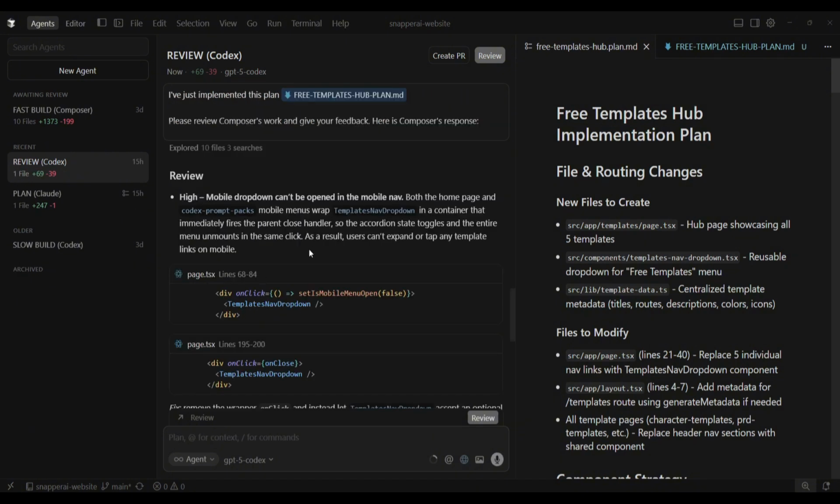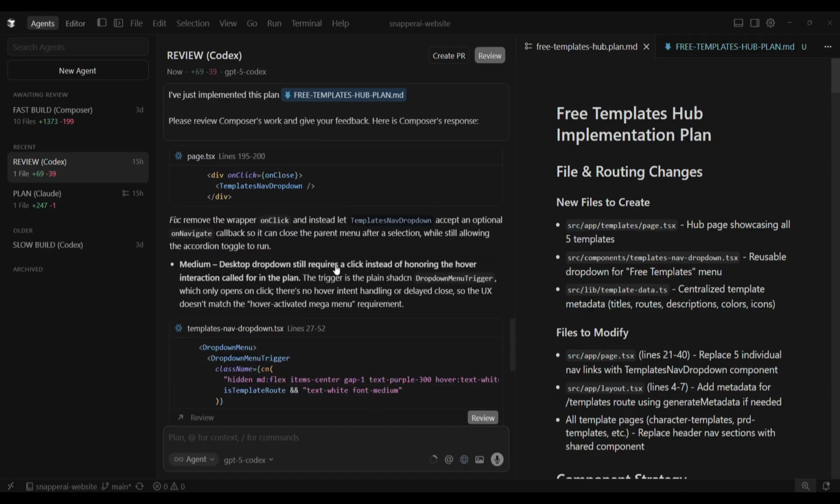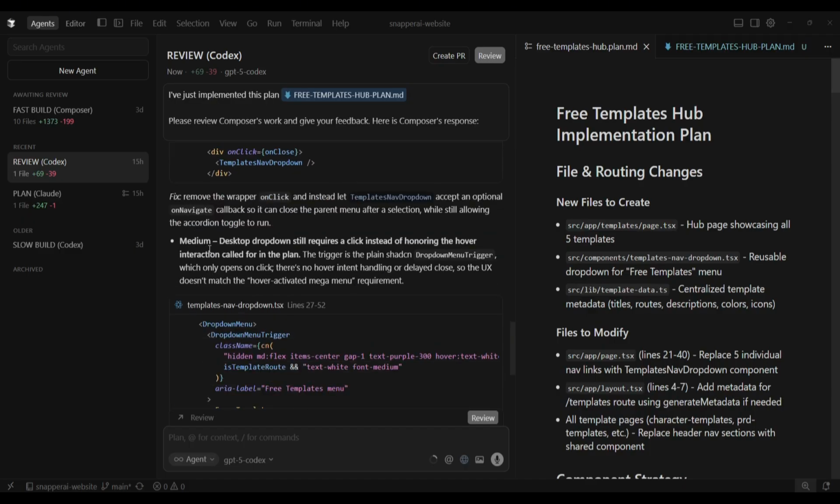So we can see Codex has responded with some feedback. It's got some high priority issues. Mobile drop-down can't be opened in the mobile nav is the key issue it's identified. It's then referenced the exact code that it's referring to. We've then got a medium priority issue.